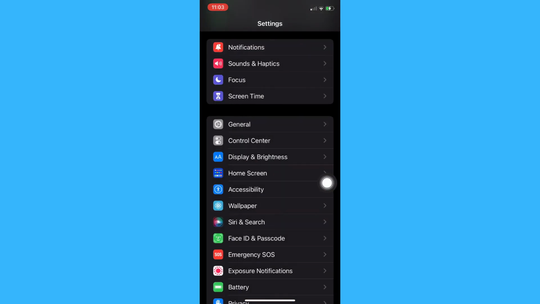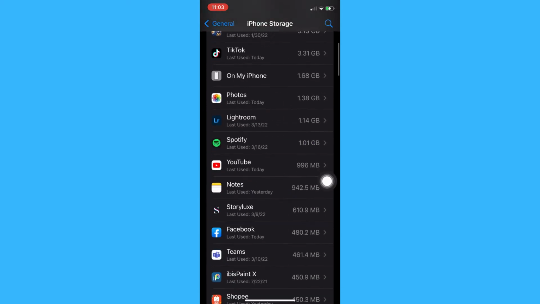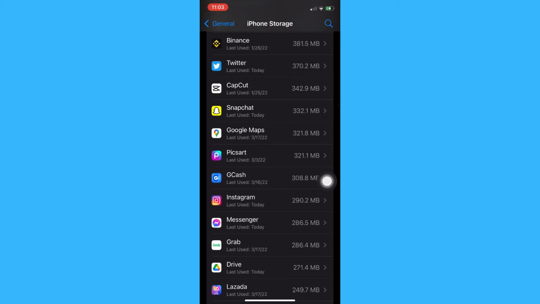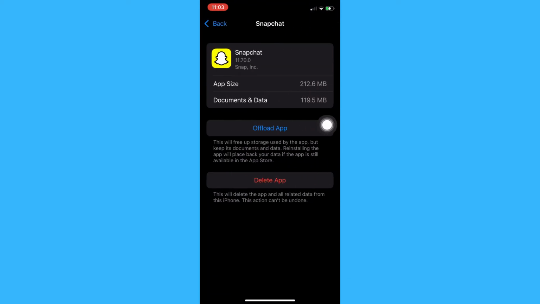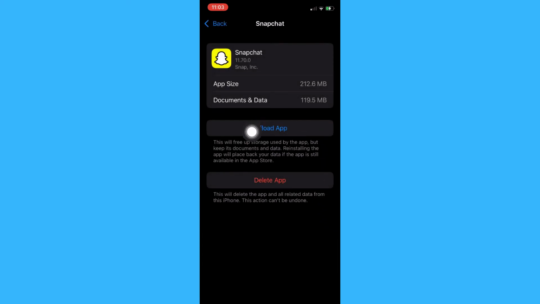Then again, if it still doesn't work, go to General and then click on iPhone storage and scroll down and look for Snapchat and then click on Offload app. Click on Offload app once again and then reinstall the Snapchat app in this section right here.